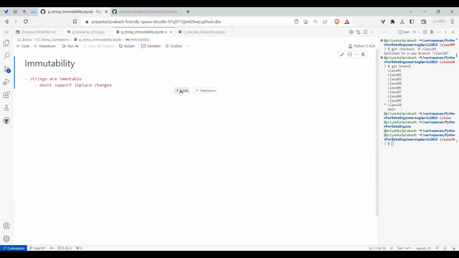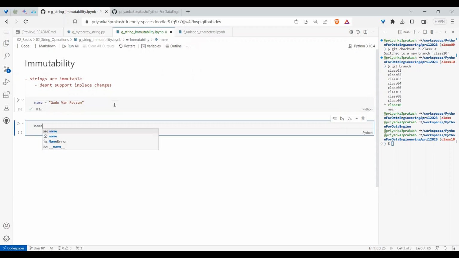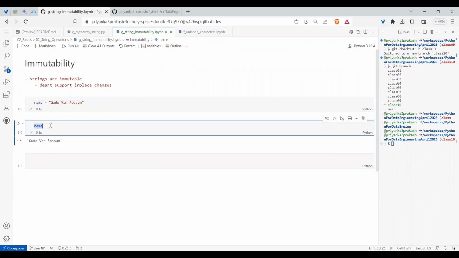Let's say I created a small thing. Say name is equal to Guido van Rossum. So I created a name called Guido van Rossum. He's the creator of Python, and I am asking, hey, what is the name? It's a string. We know that it's a string, and if you want, you can ask the type also.